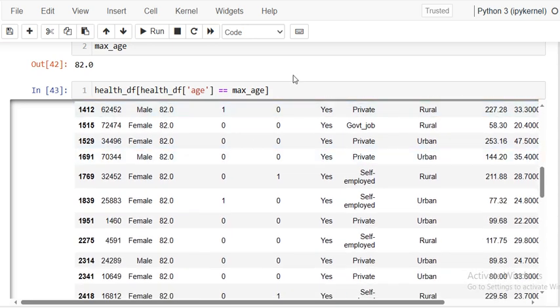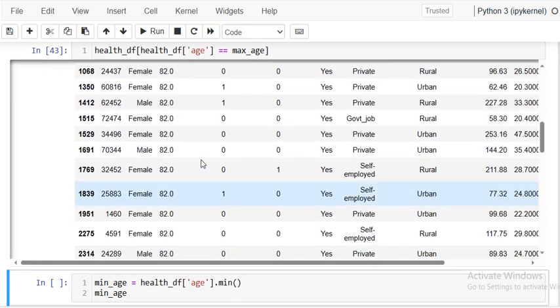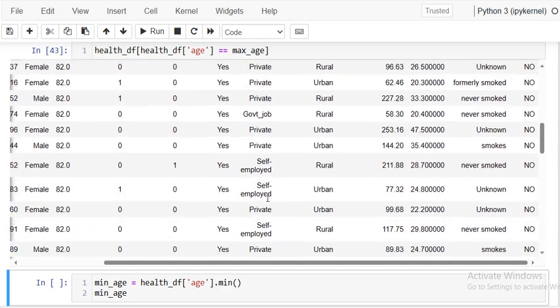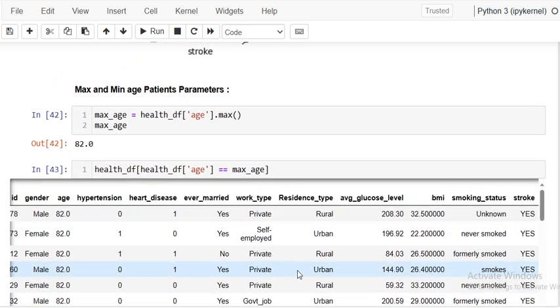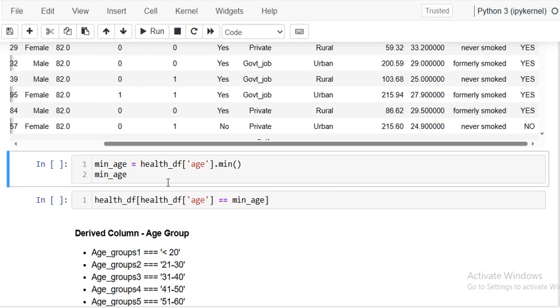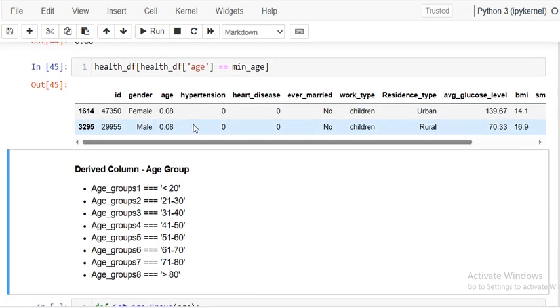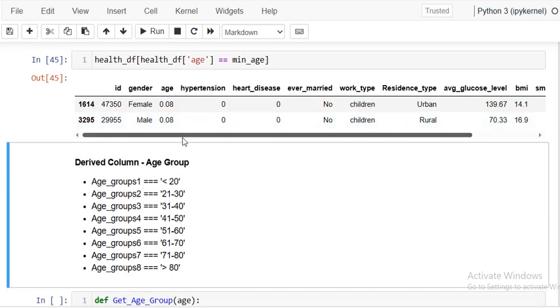Okay, so this is data of age 82. You can see there are so many records for this. I'm putting the condition for maximum age. Then I'm putting the minimum age. What is the minimum age? 0.08 years, and I'm checking for this. I have two records where the age is 0.08, and this is the data.